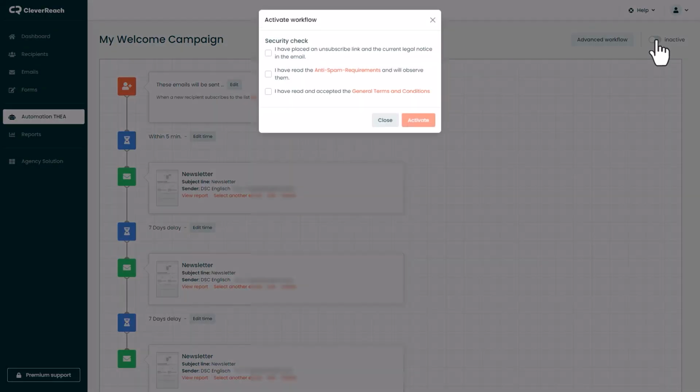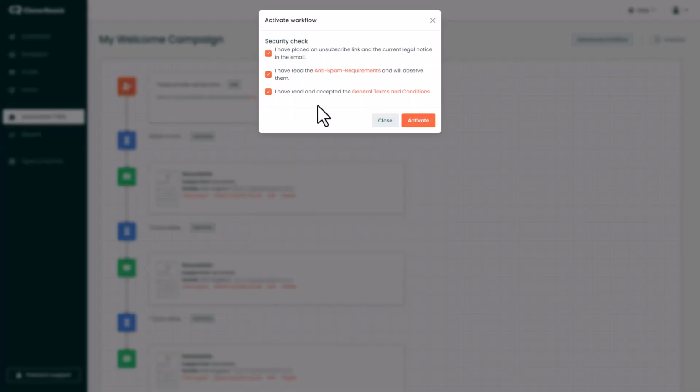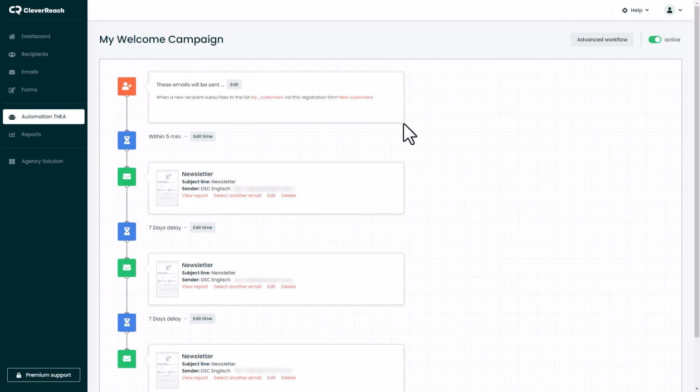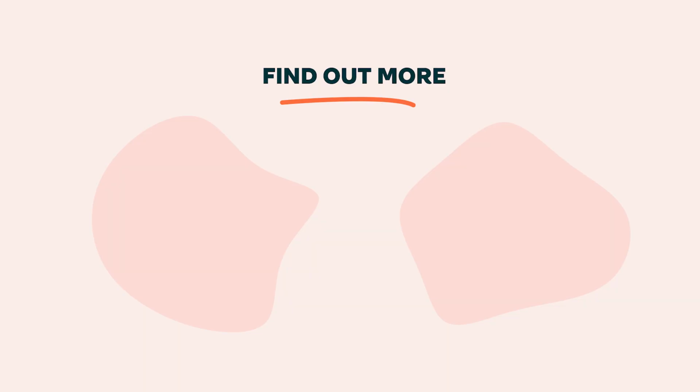Once everything is set up, all you need to do is activate the automation process. Your welcome campaign is ready to go. You can find more information in our Help Center.